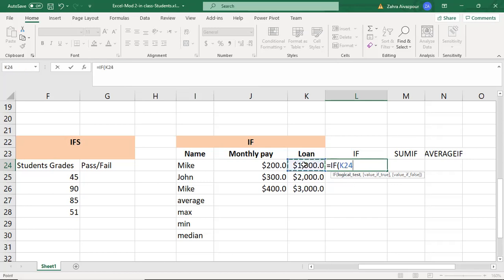So I click on the cell, because again, I'm trying to use relative references because I want to drag it for these three customers. So K24 bigger than 1,000, right? This is the first argument. What is the next? It's asking me what I want to do if the value is true. What we need to do is add $50 to this monthly payment, right? So I say that if it's true, then add $50 to J24, which is my monthly payment. Again, using cell references because we want to copy the formula.